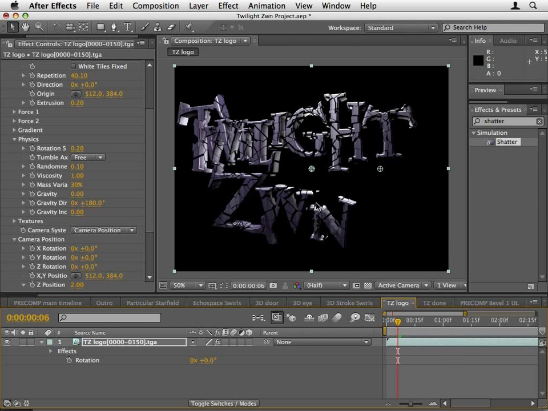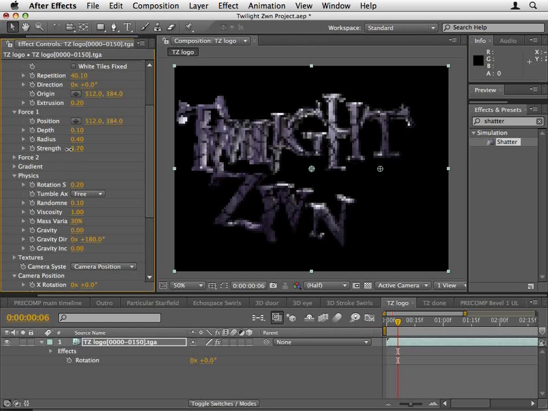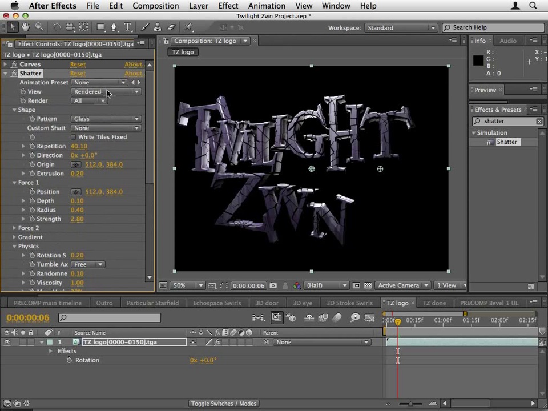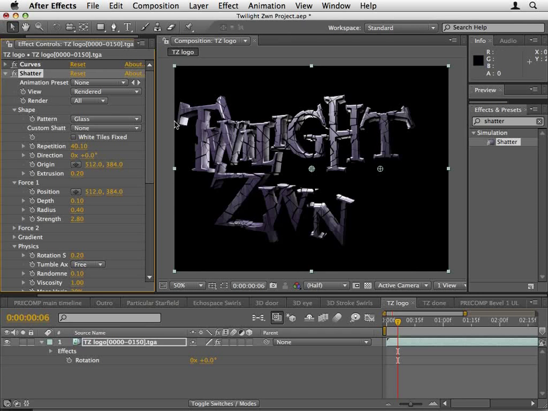Now my text is a little bit too exploded. It's a little bit hard to read, so I'm going to open up force 1, and I'm going to take down the strength of the explosion so it doesn't blow it away that much, and that's looking pretty awesome. Also, I noticed that, and we can see this clearer if we take this back to wireframe and forces in the view drop down, this radius right here, this teal circle, everything that's in that circle blows up, and nothing outside of it blows up. So we're noticing if we take this back to rendered again, that some of our text is not blowing up, and that doesn't look all that great.